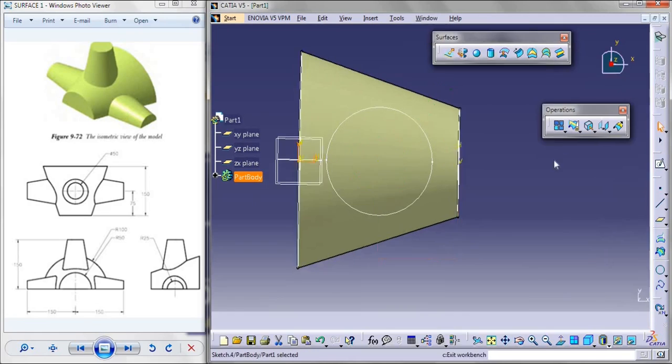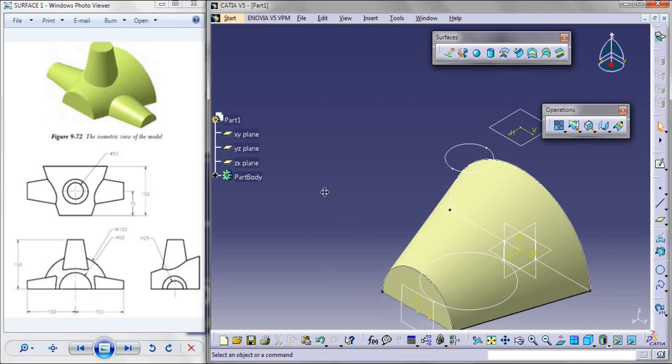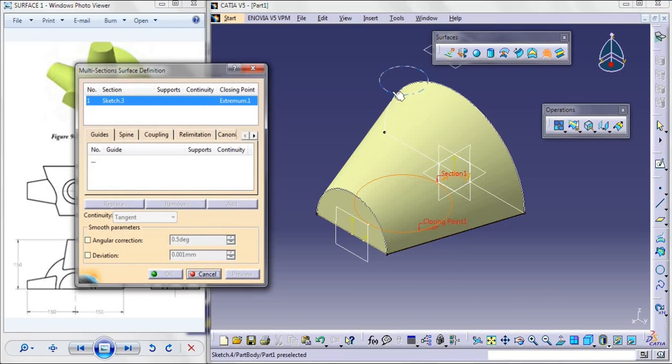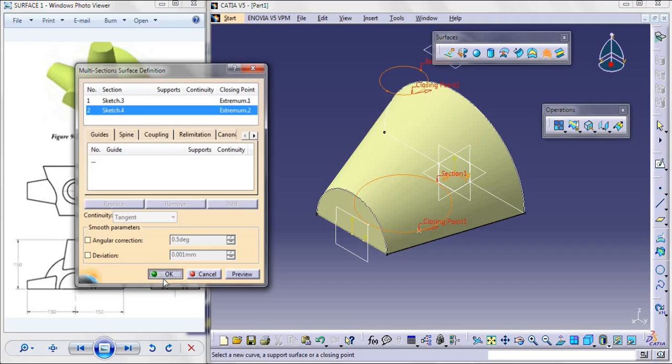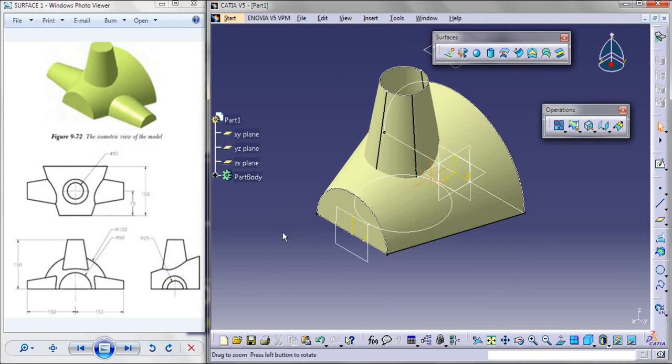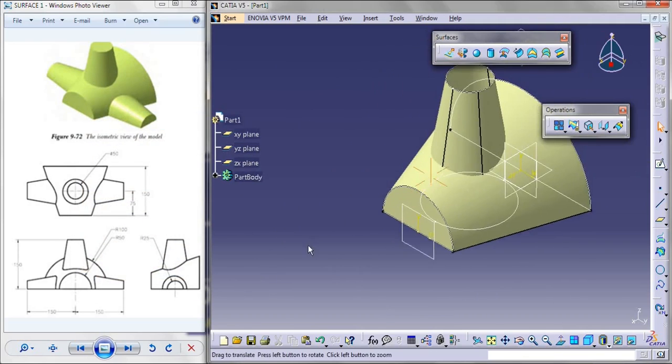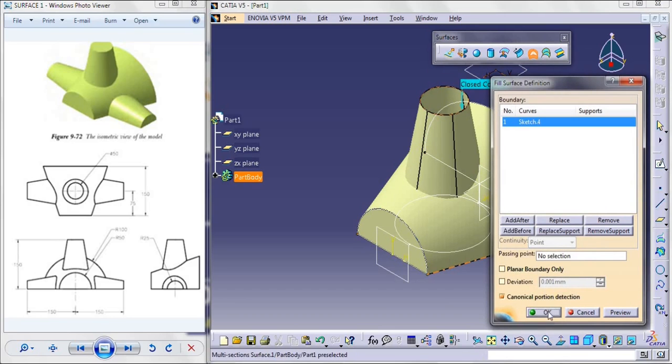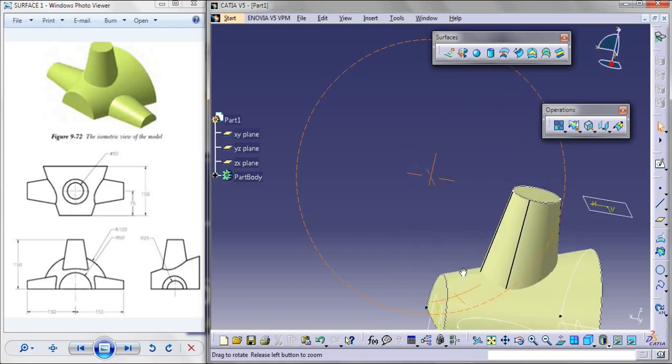Exit from the sketch. Then we will be connecting these two sections. Go for multi-section. Select your profiles. Give it as OK. Now you have created your extra feature. Then go for fill surface, select the surface, give it as OK. You will be filled with surface.